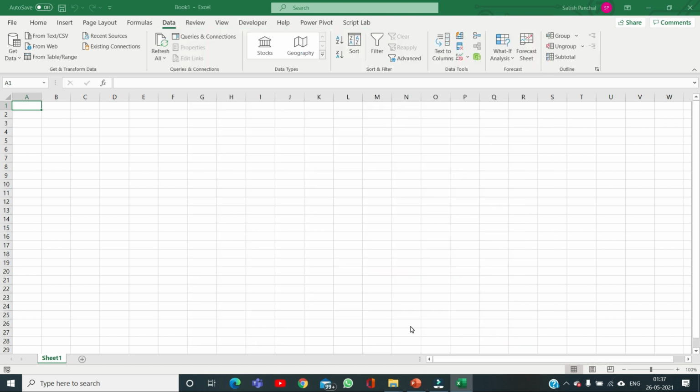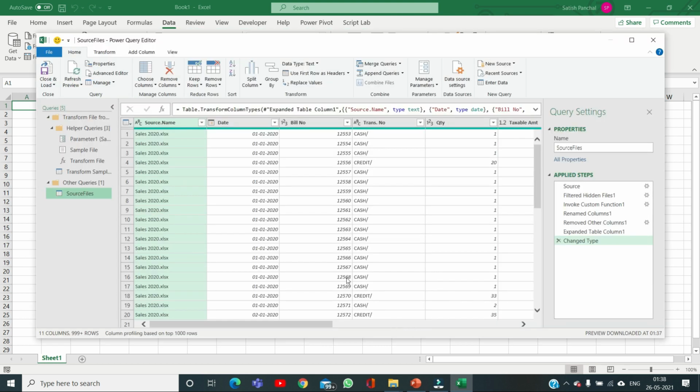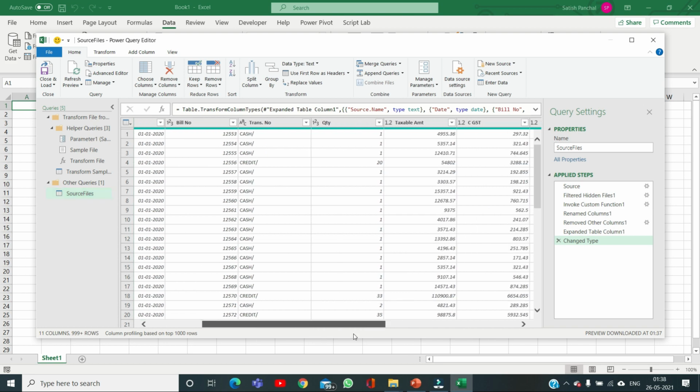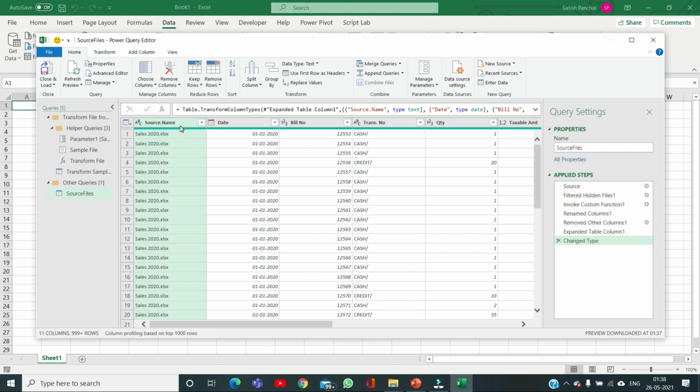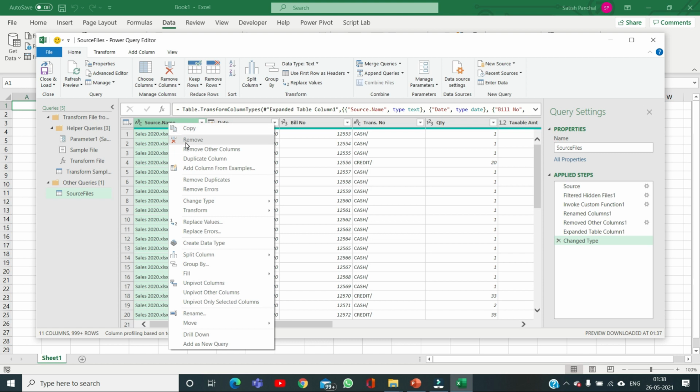Let the query complete. At this stage, we have a preview of data in editing mode, and here you can see that one column is added by Power Query, called Source Name. This is nothing but the name of the file. As we have a date column and our data is as per the dates, we are going to remove this column as I don't require it.